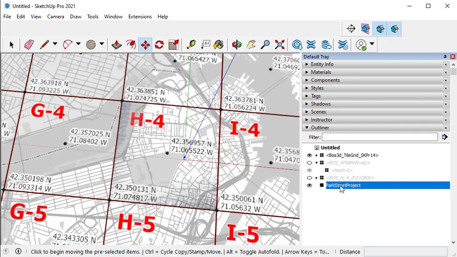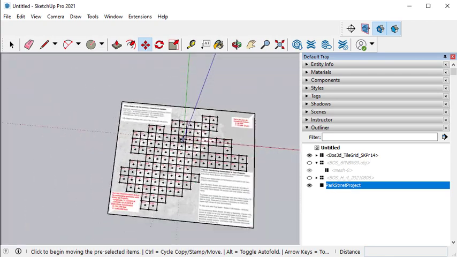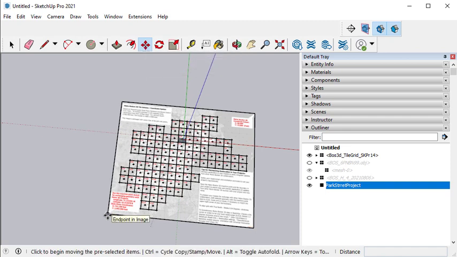We select the model and we begin a move. No need to click on it here because we've selected it in the outliner window. The move tool is now waiting for a reference point for the beginning of the move, which will be this insertion point here.